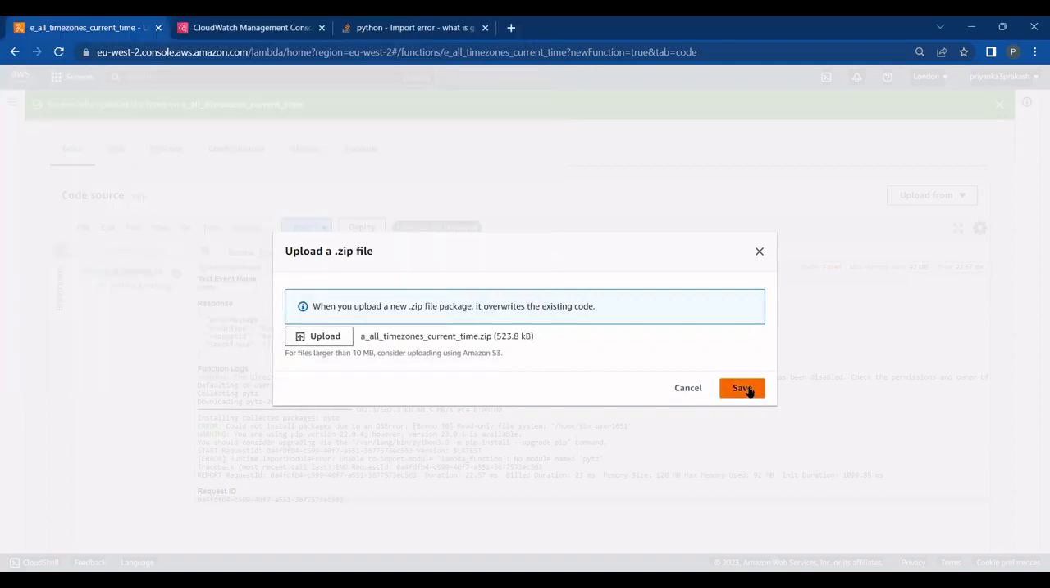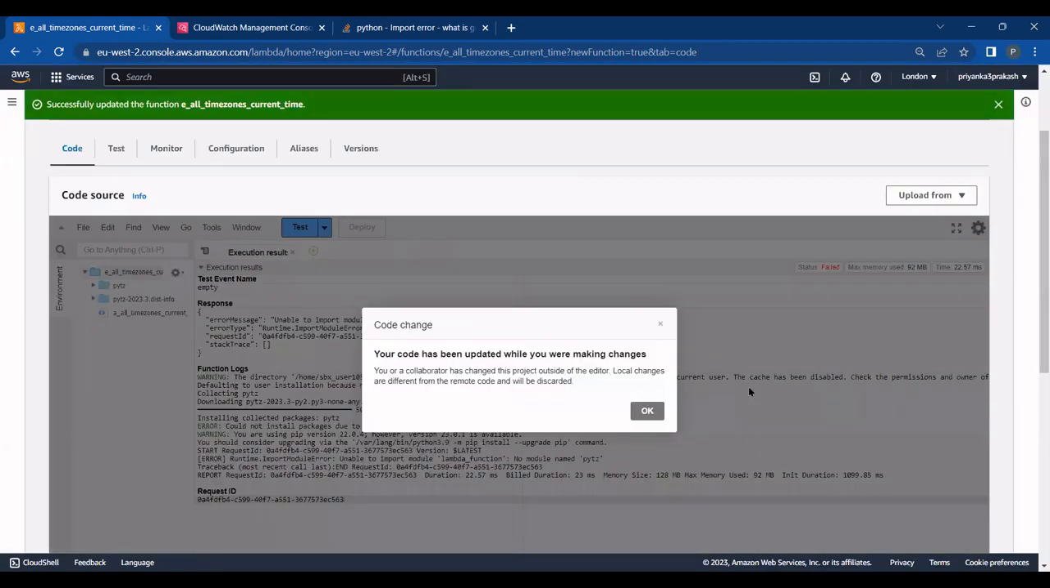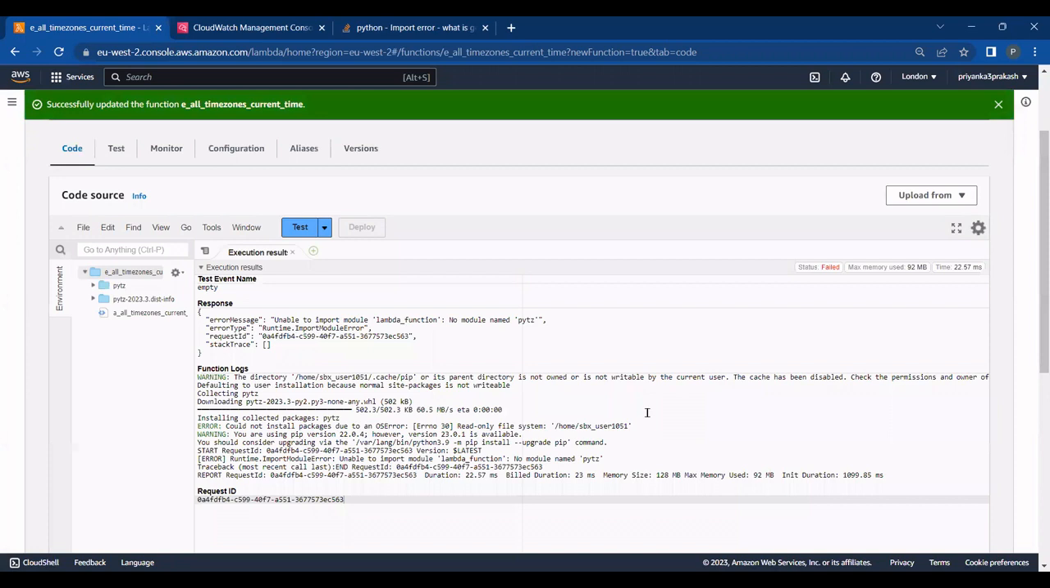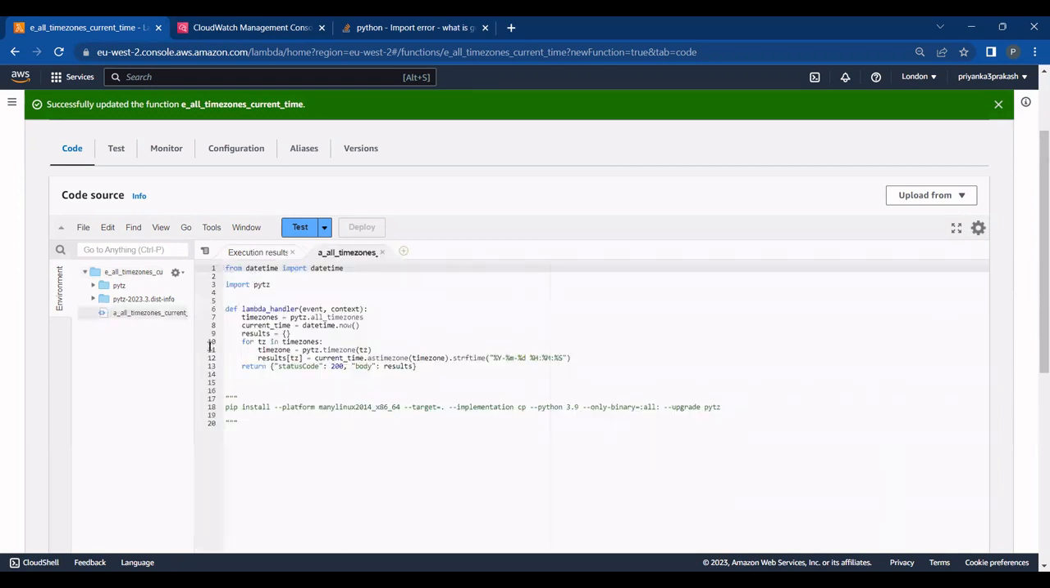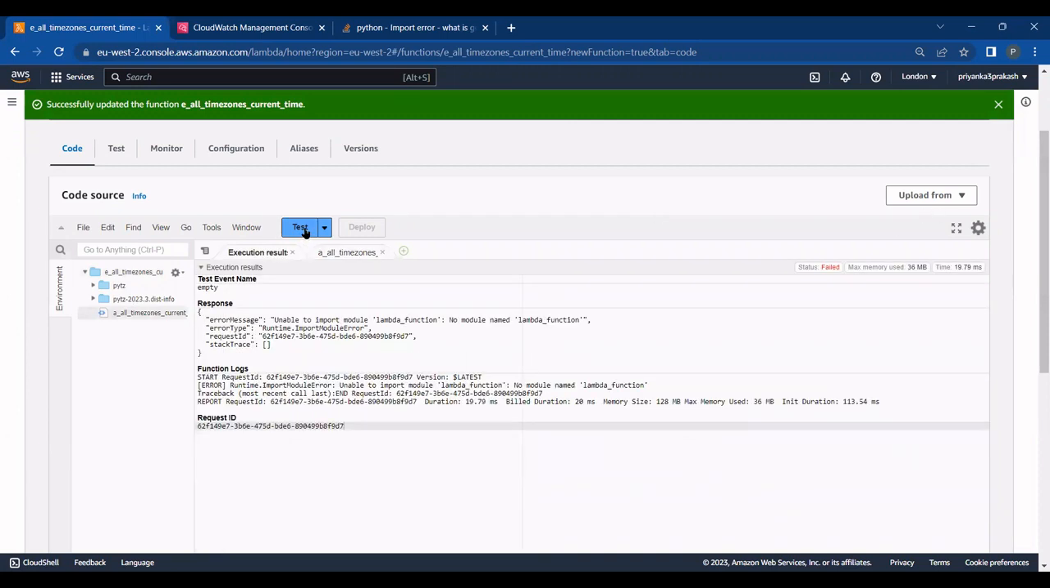Once I have chosen, and if I save it, it will execute. The code has been updated while you are making changes. So now the code was updated. Now if you see in the current directory, I have my files. Apart from that, the PTZ module is there. Now there is no more deploy, so the code has already been uploaded.